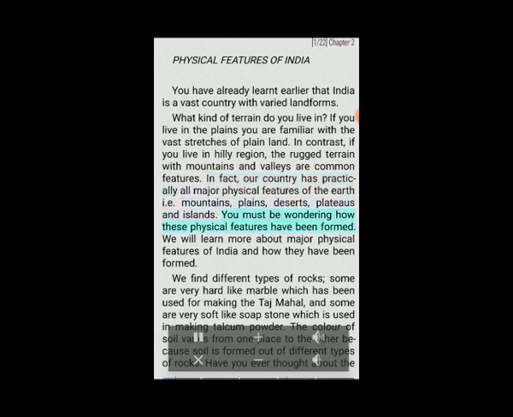You must be wondering how these physical features have been formed. We will learn more about major physical features of India and how they have been formed. We find different types of rocks. Some are very hard like marble, which has been used for making the Taj Mahal, and some are very soft like soapstone, which is used in making talcum powder.